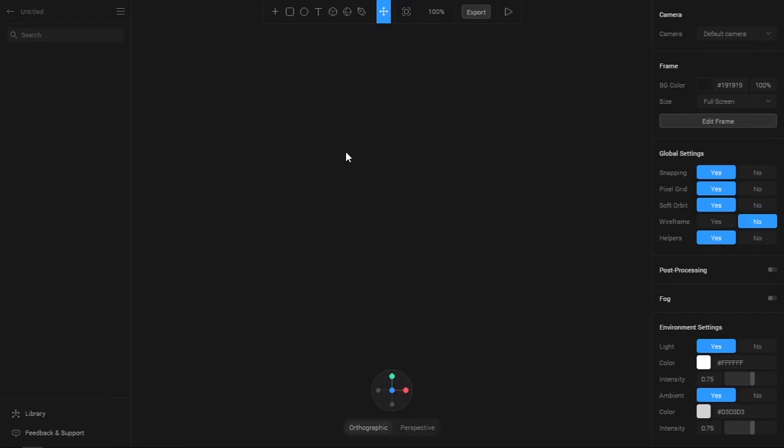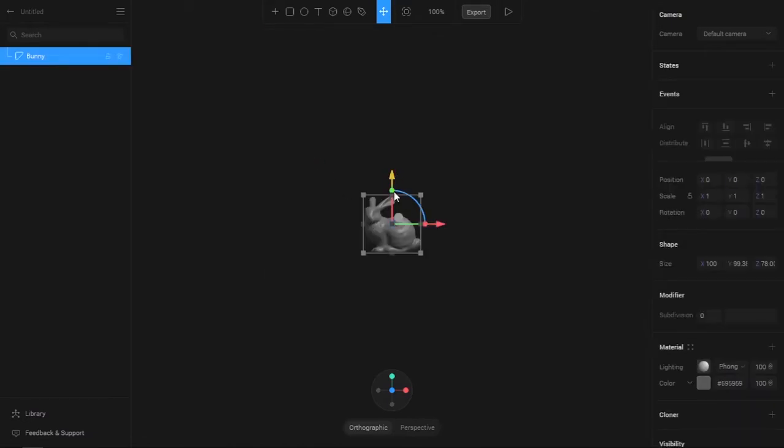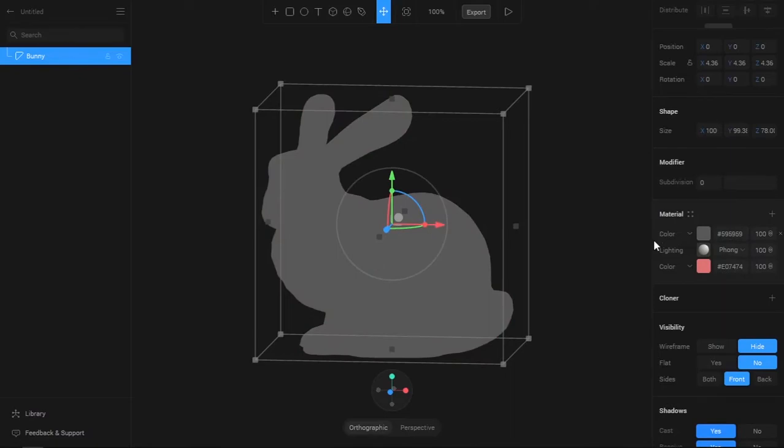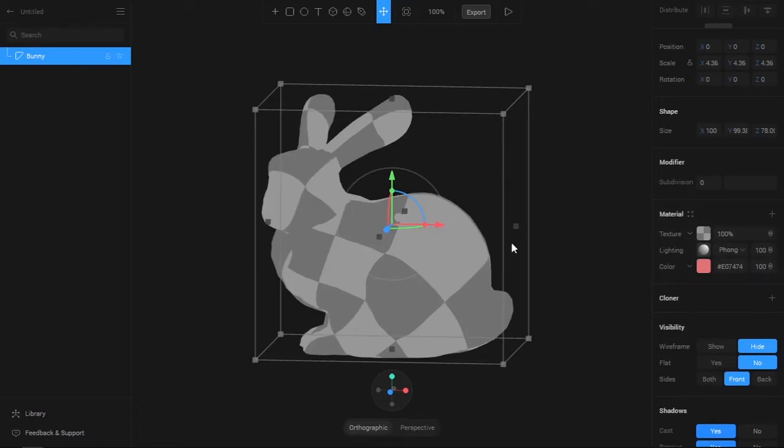To talk about these materials, we are going to use the bunny. So here it is. I will just enlarge it. As you know, we can add a material by clicking on this plus icon. Every time the default material will be color, so we are going to change it to texture. As you can see, when I click the texture, we have this kind of view.